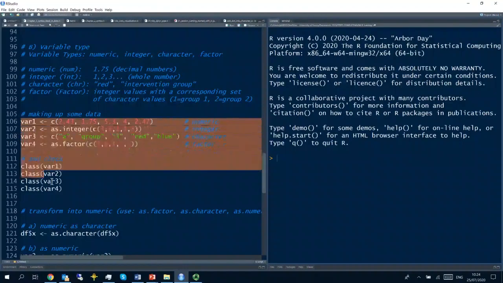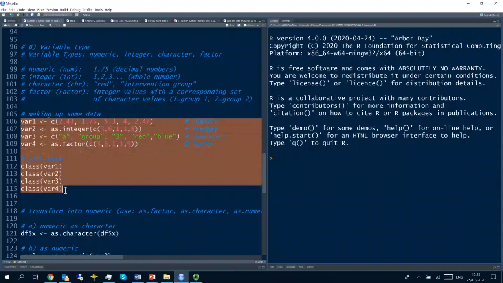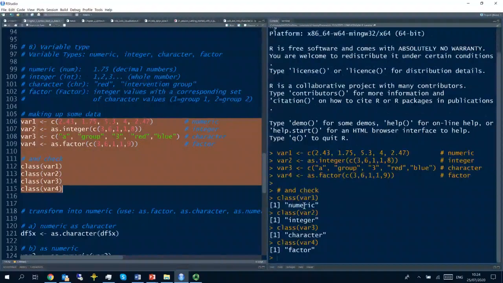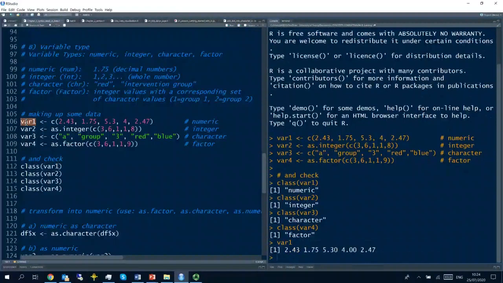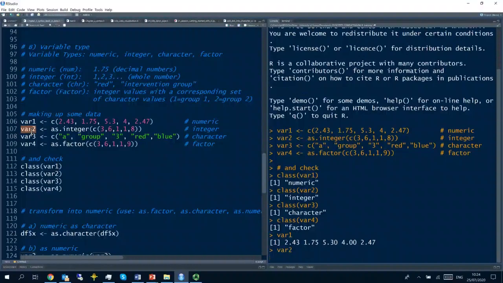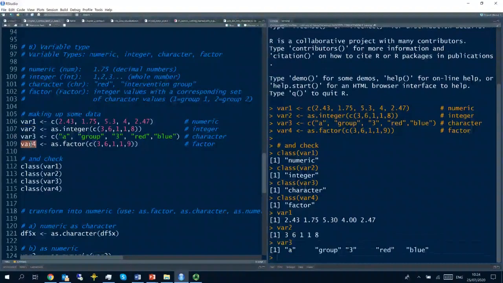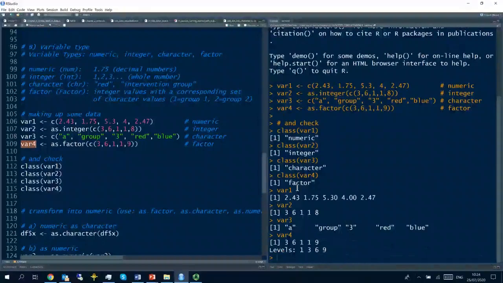And if we run this and then also check for the class, we can see, yes, the first is numeric, the second is integer, the third is character, and the fourth is a factor. If you want to see how that looks, we can just highlight variable 1 and run this, and then we can see how they are stored. You can see the output. That's what we expect. We have first just the numbers, then the numbers for the integers, then the characters, and then you can see the output for the factors is different because here we have 2 levels.